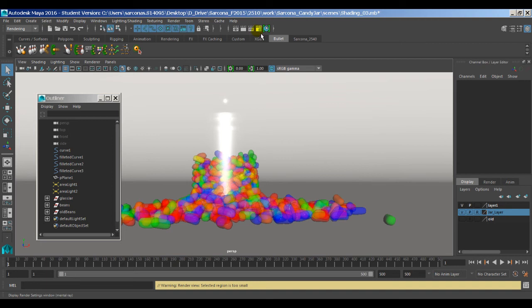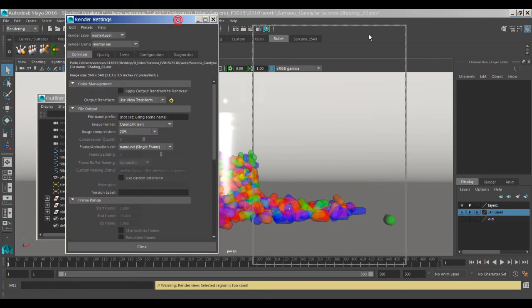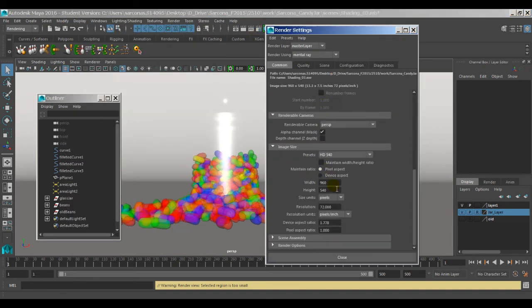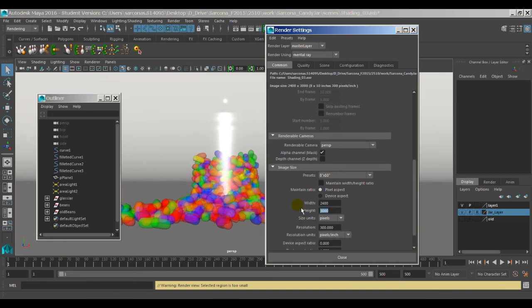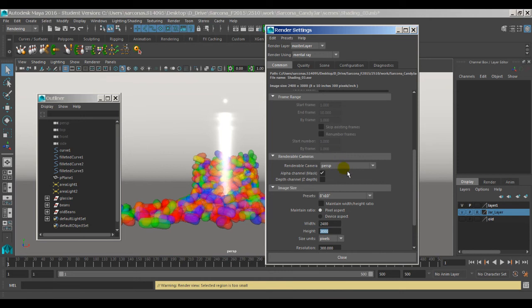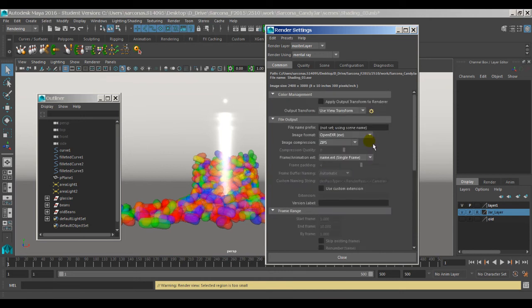So I'm going to go to my render settings, which is that button right there. And right now it's set to 960 by 540. We actually want to render this out at, scrolling way down, 8 by 10. That way we get 2400 pixels by 3000 pixels. And so we get this really nice looking rendering, hopefully, depends on what you've set up. Alright, so that's it. We're rendering a single frame out of this one instead of an animation.